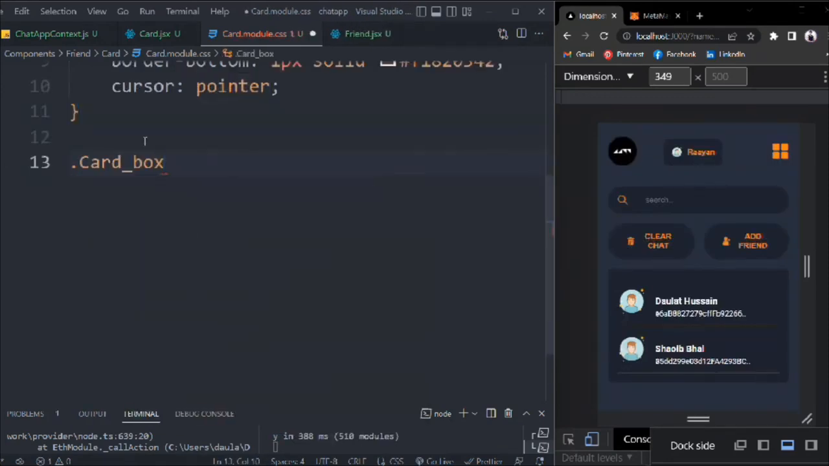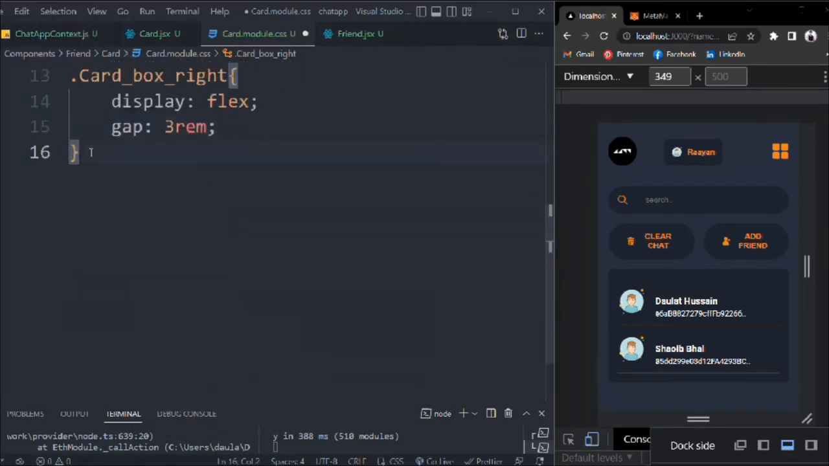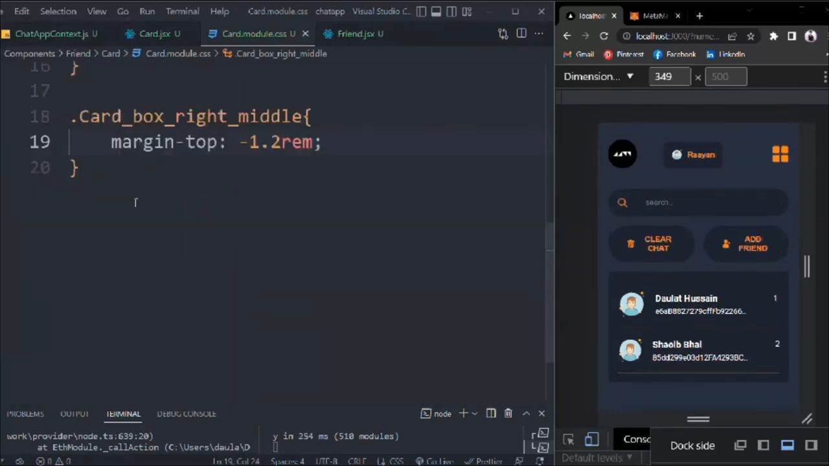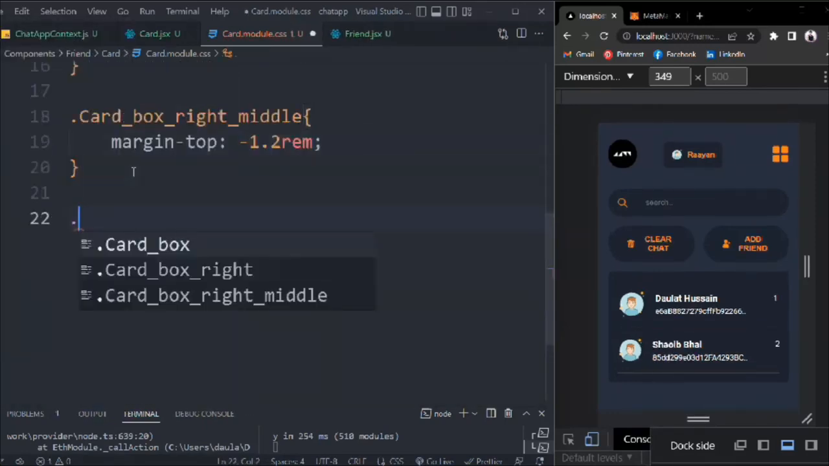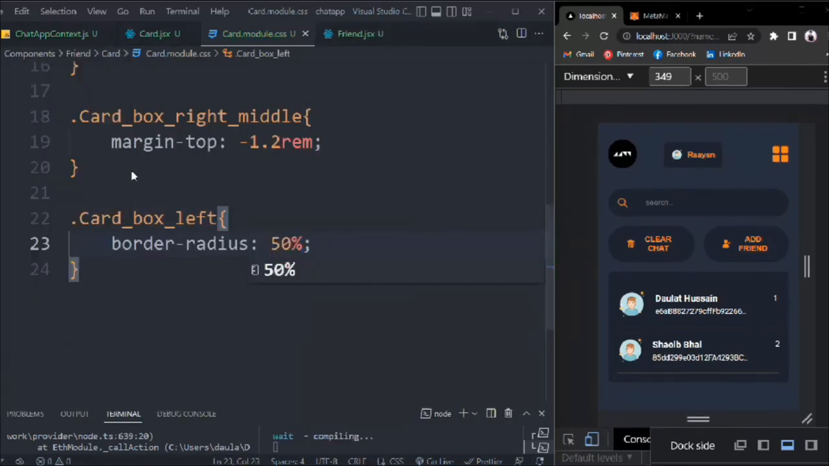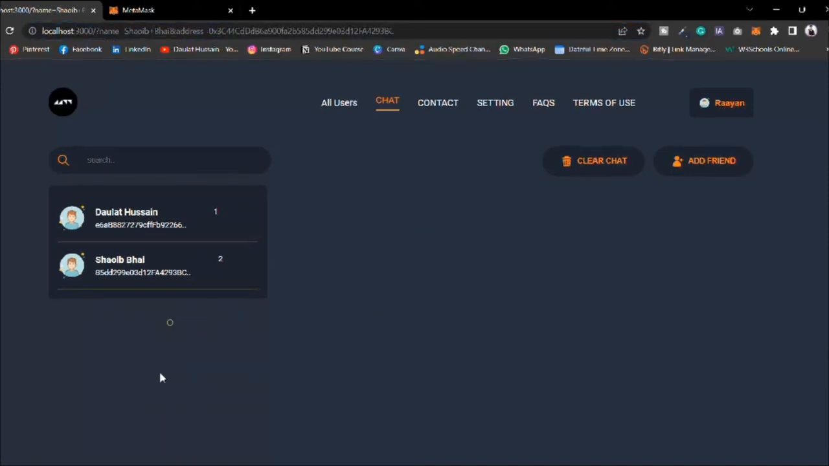Now we'll take this card box right, and display is going to be flex, gap 3rem. We'll target the right middle, and we'll say margin top is going to be minus 1.2rem. We'll take this card box left, border radius is going to be 50%. This looks pretty good. You can see this is how our card will look, and this looks awesome. Click on this, you can see the data is also changing fine.